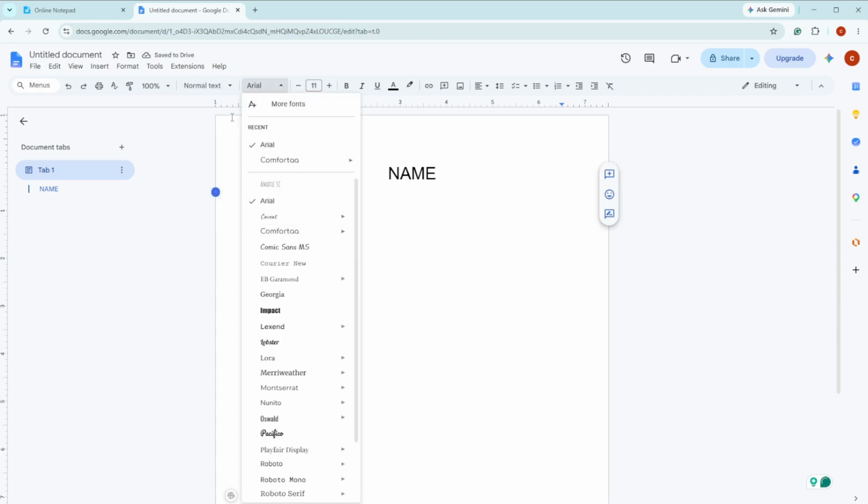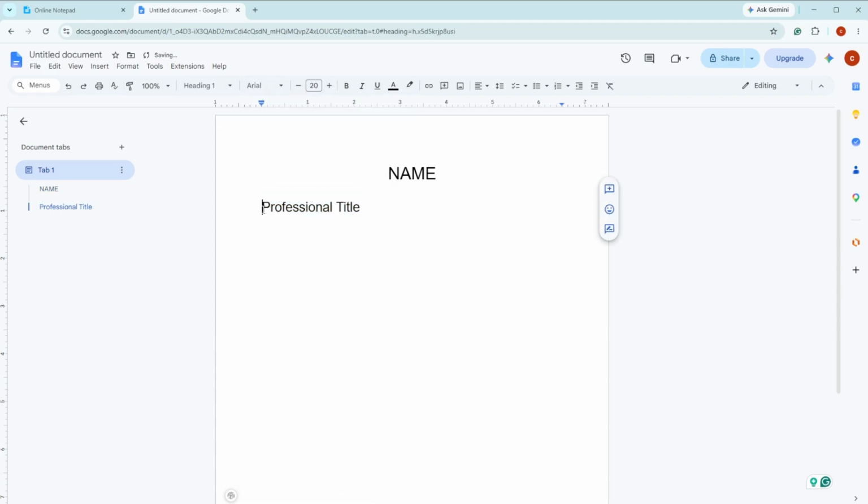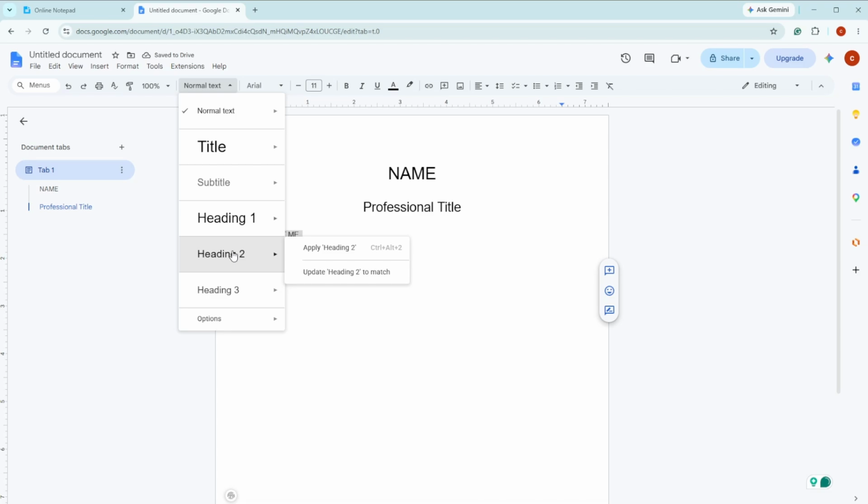Next, you'll want to structure your portfolio using headings. Use Heading 1 for major sections like About Me, Skills, Projects, and Experience. If you need to add more detailed subsections, use Heading 2. These headings do more than just organize your document visually. They also make it easier to navigate using Google Docs' built-in tools, which I'll explain how to activate shortly.